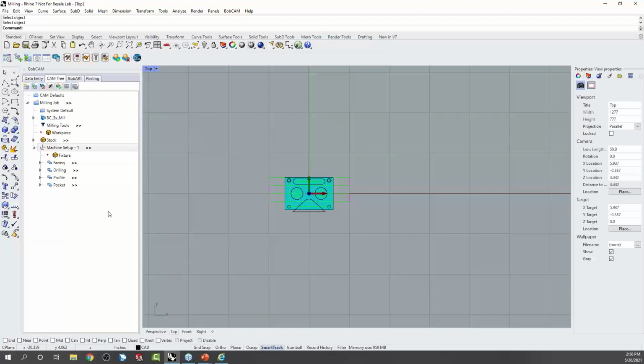Thank you all. We have a couple of questions actually. So how would you program a turning job like a groove spiral cut?